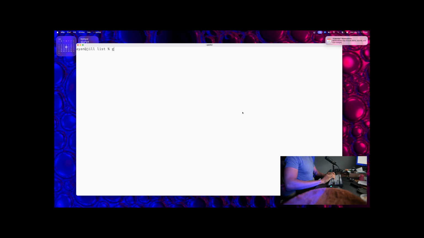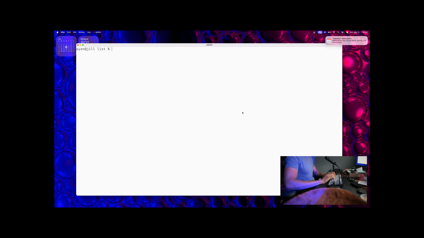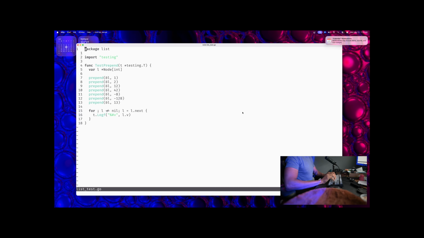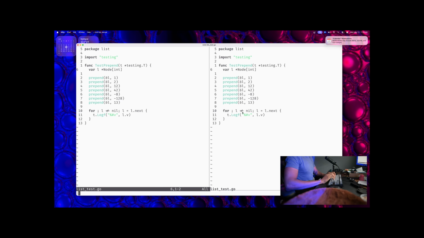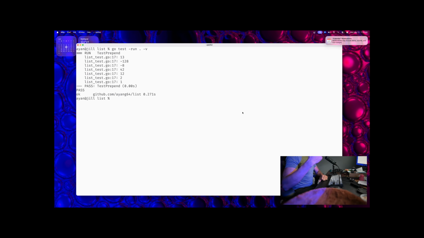And so if I go, well, we still don't have our imports set up. I'm not sure why. There we go. All right, so now if we say go test run verbose, okay, so we see our list in reverse order, right? 13, -128, etc., all the way down to 1.